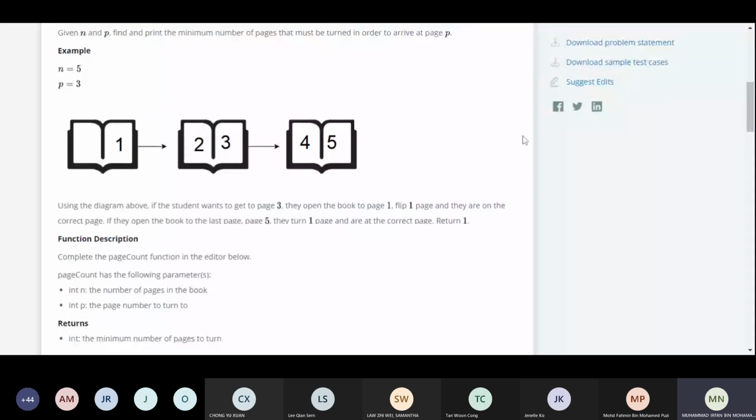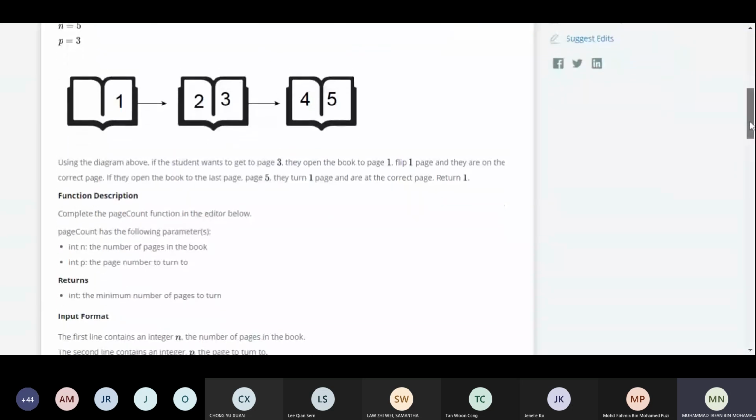Okay, just that. And then this method or function will receive two parameters. The first is the maximum number, the number of pages in the book. For example, as I stated earlier, if we have 300 pages in a book, then this will be 300. Just the total number of pages of the book.